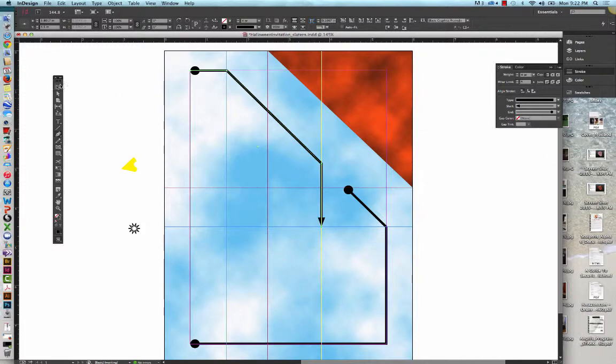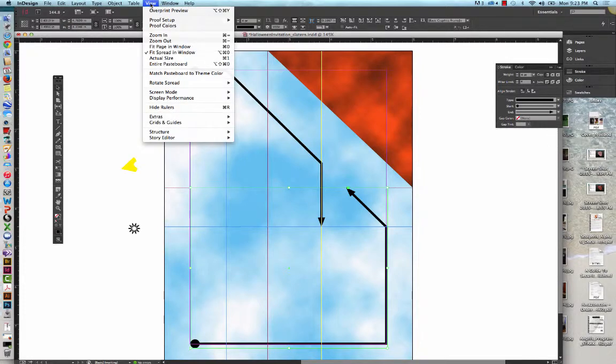Then we're going to get the selection tool again. We're going to select the bottom black path, and then on the stroke panel we're going to click the End List arrow and change that to a triangle as well. Then we are going to go to View on the menu bar. We're going to point to Grids and Guides and hide guides.